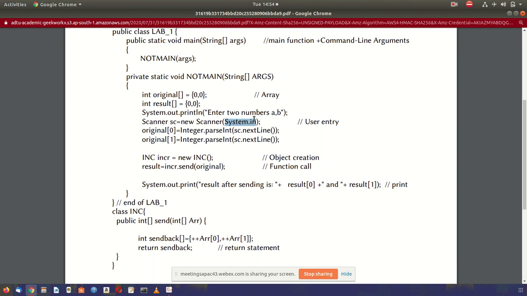System.in is written inside a bracket. That means System.in is contained inside a bracket. That means Scanner is a function. This particular Scanner is a function, because only a function can pass an argument and only a function can accept an argument. That is the rule. A class cannot accept an argument.